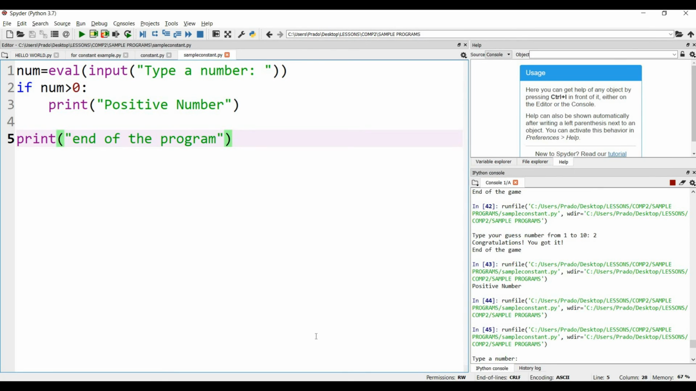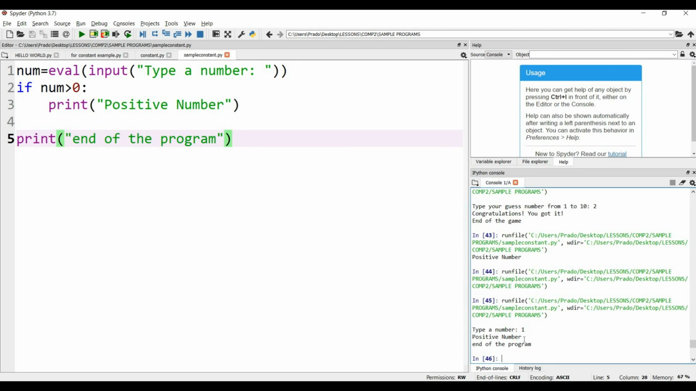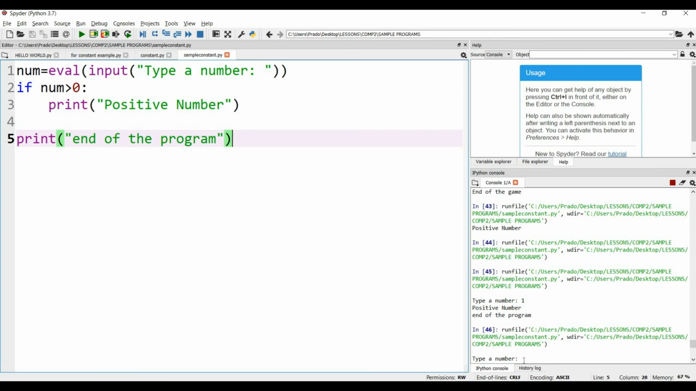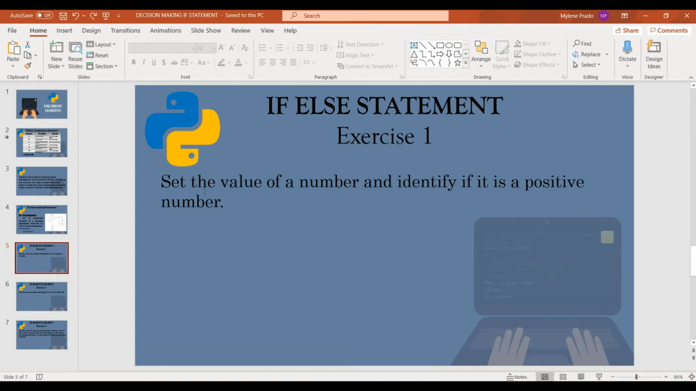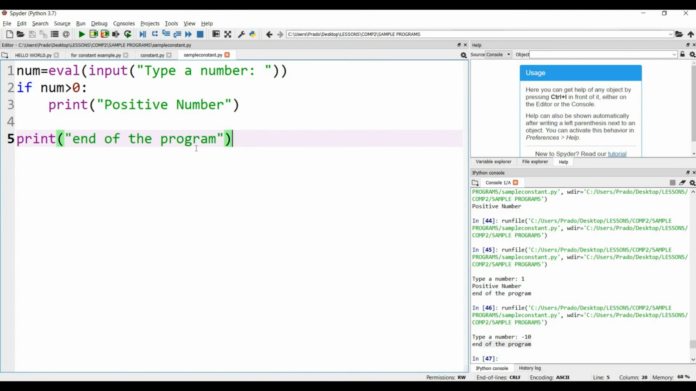So, F5, type a number. Unahin muna natin yung positive. So, for example, is 1. Positive number. End of the program. Try ulit natin. Negative naman. Negative 10. Ayan. So, walang na-print na positive number kasi nga negative siya. And then, end of the program. So, yan yung pagkuha natin ng first exercise natin, which is set the value of a number and identify if it is a positive number, which is yung ginawa natin kanina.